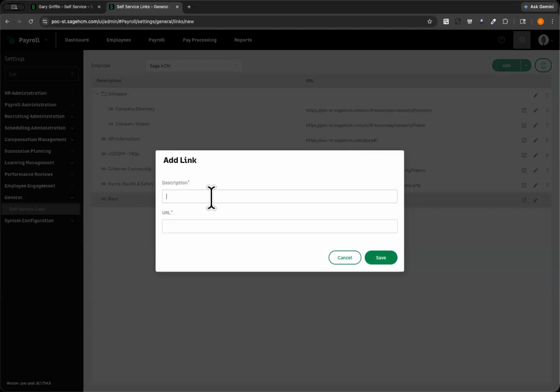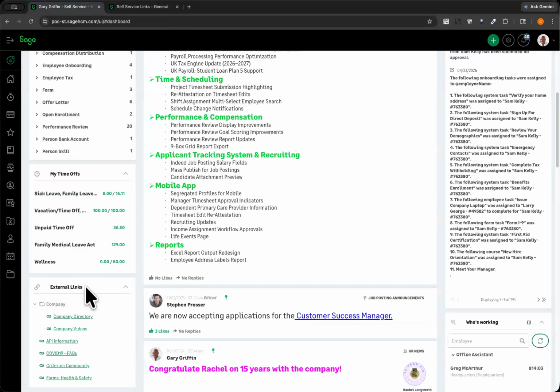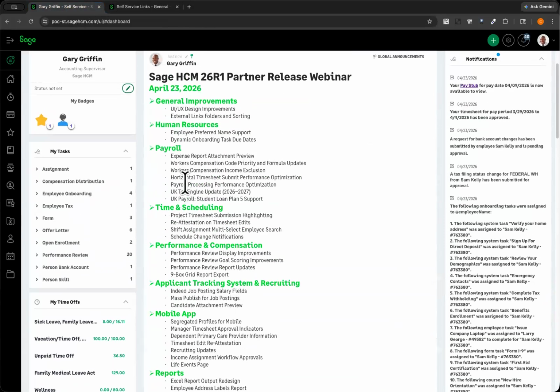If I create a new one, it doesn't ask me which folder. I create the link and then I drag it in. And then of course I would see that in self-service. I just need to hit refresh if it's not already showing, and it'll start showing up. All right, so very simple, but I think a very nice improvement to the UI for this and also the mobile app.